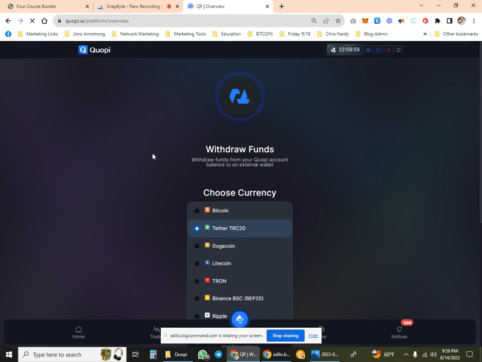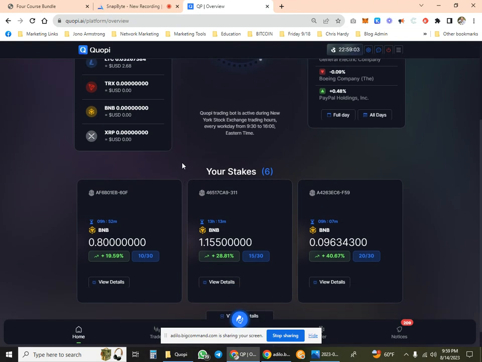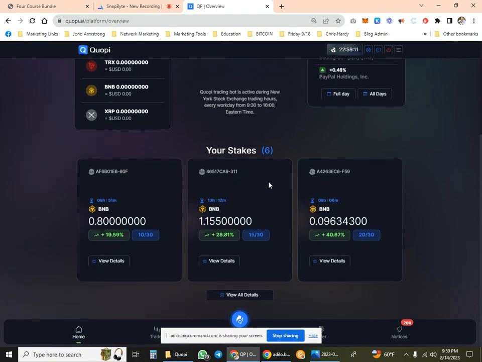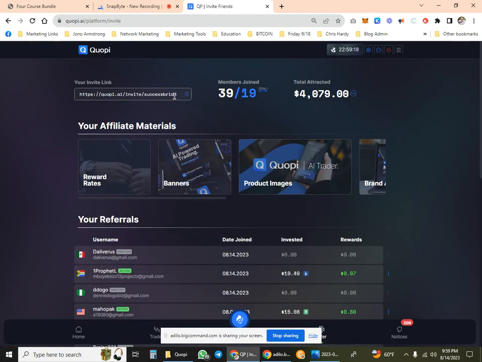I don't have very many problems with Quopi, mostly very positive. If Quopi had a better, deeper paying referral program, I would be more excited about it. So that's the only thing really. You can click on refer there and they'll give you a refer link. You click here to copy it and that's in your clipboard. So now you can paste that.